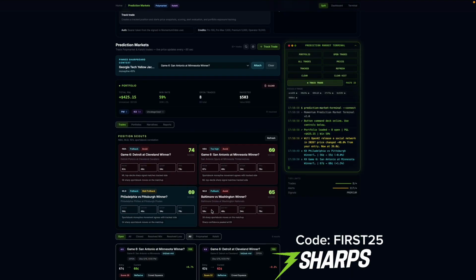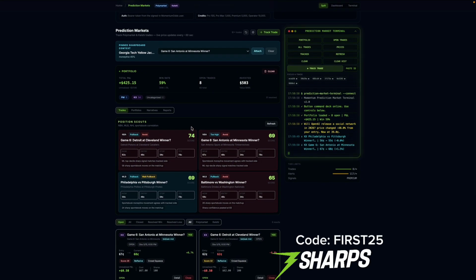Okay guys, once you have your bot set up locally to run, you have all your commands set up, everything squared away, now we can start looking for the signals. This is the sportsbook correlation. What this does is take our signals from Momentum Odds, with over 60 sportsbooks all hitting on certain games, and this tells us the directions they are moving in relation to prediction markets.